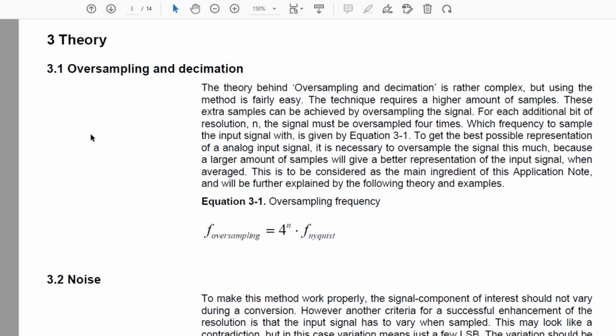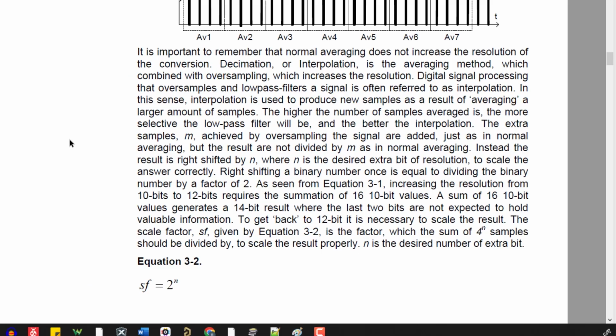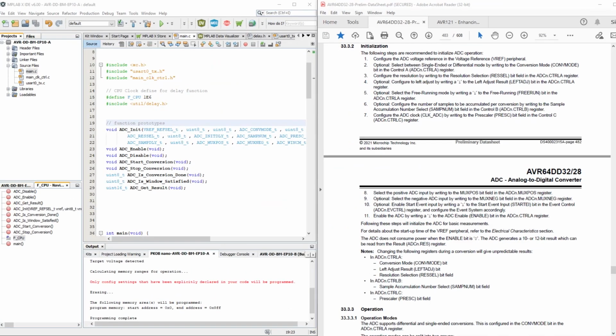But what if we wanted to add 2 bits of resolution to our 12-bit ADC? We would need 4 to the power n, which is 4 squared, or 16 samples. But then we would need to right-shift the result n times, which in our case is 2 times. So let's jump back to MPLAB-X and the datasheet to implement that.